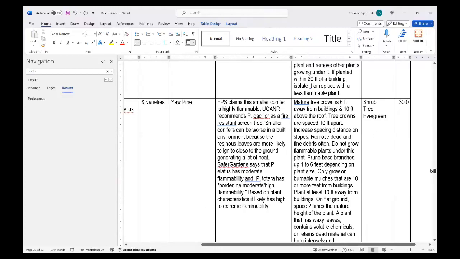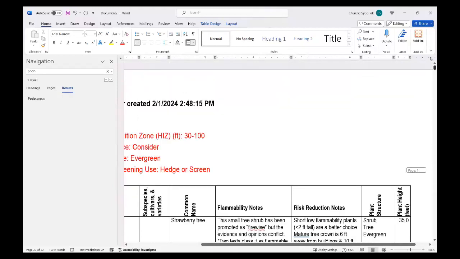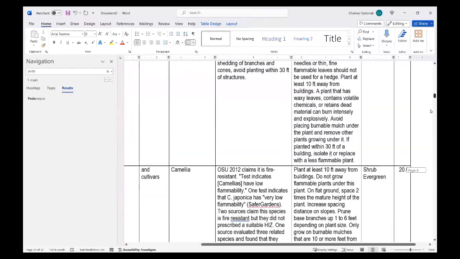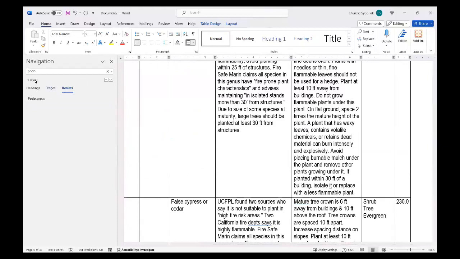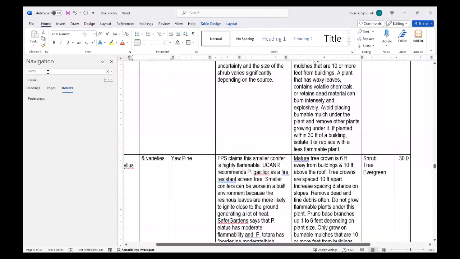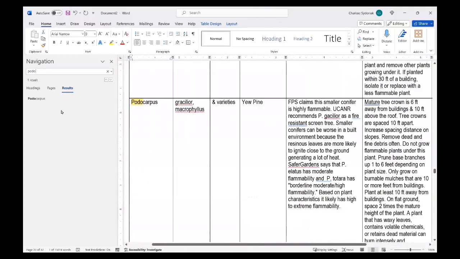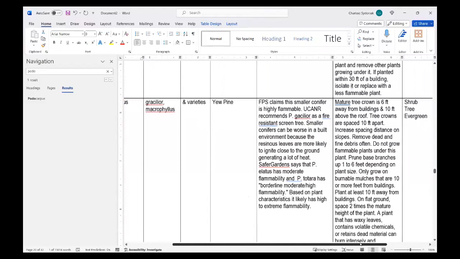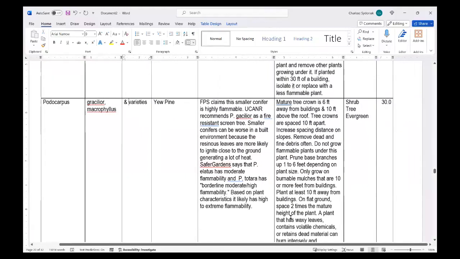It says it grows to 30 feet high. Let's see. High, yeah. They're big trees. They're popular in Southern California. They're also highly flammable. Yep, it says right there. Okay, so we got the whole screen here.